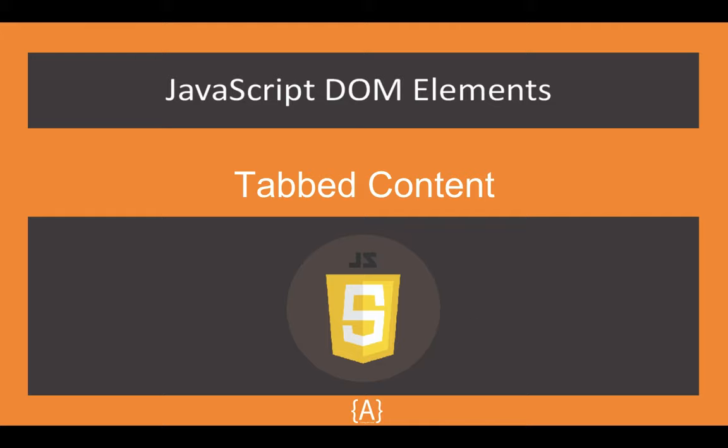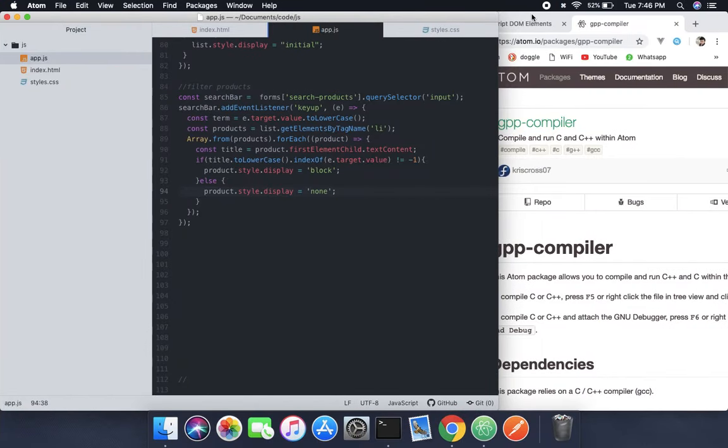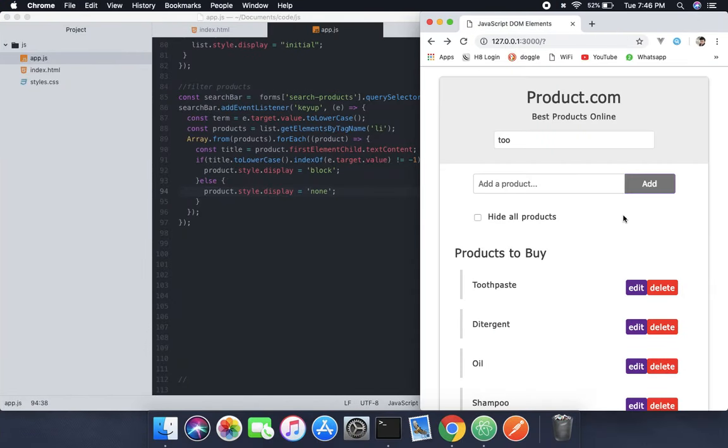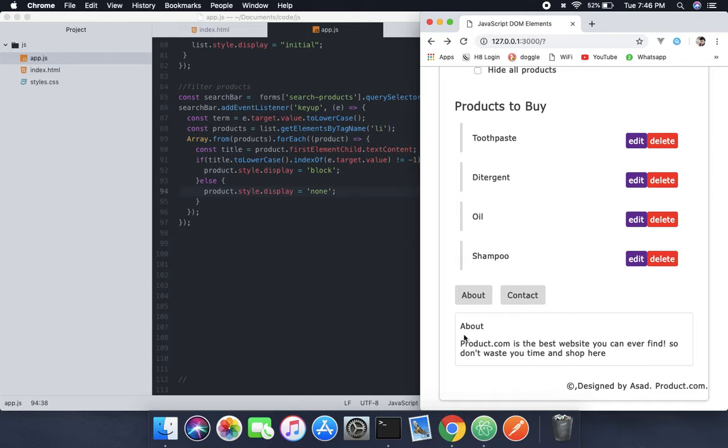Asad here, and in this tutorial I'm going to talk about tabbed content. Now you're going to say, Asad, what does that mean? Let me show you. Tabbed content means that when we click on contact, it will change into the contact menu, and when you click on about, it's going to go back to about. So how are we going to do that?